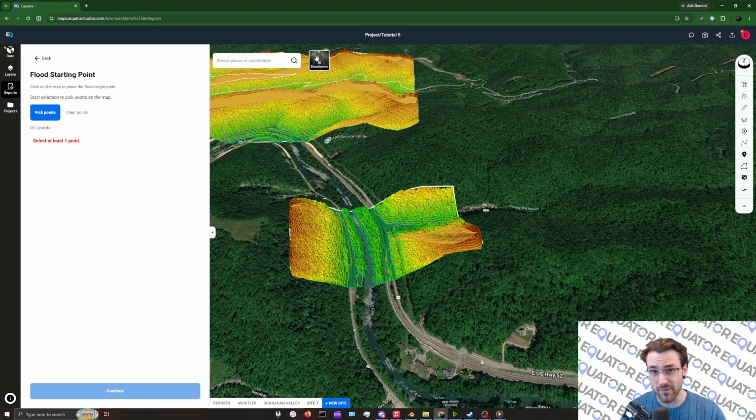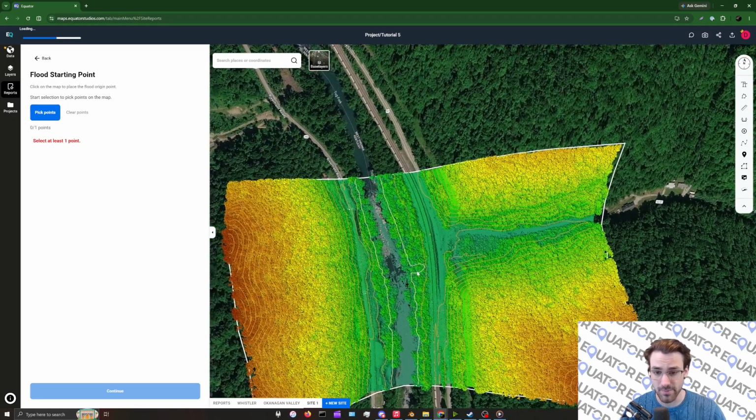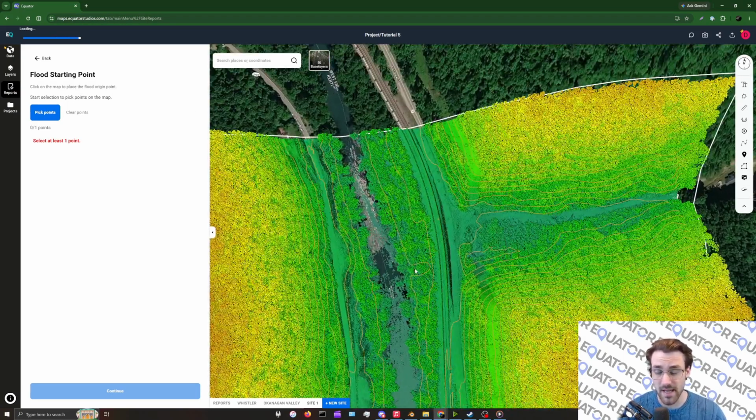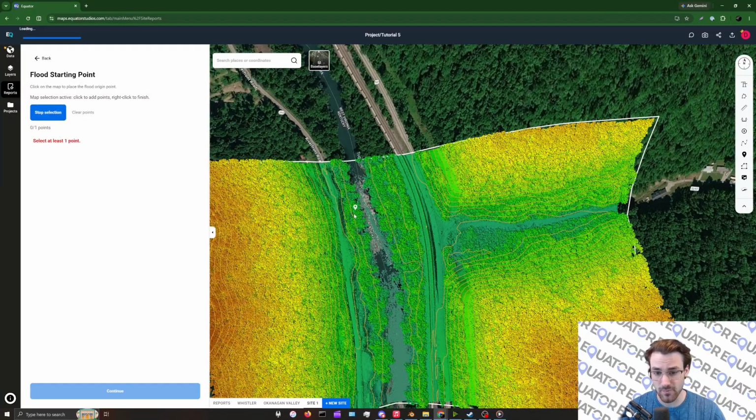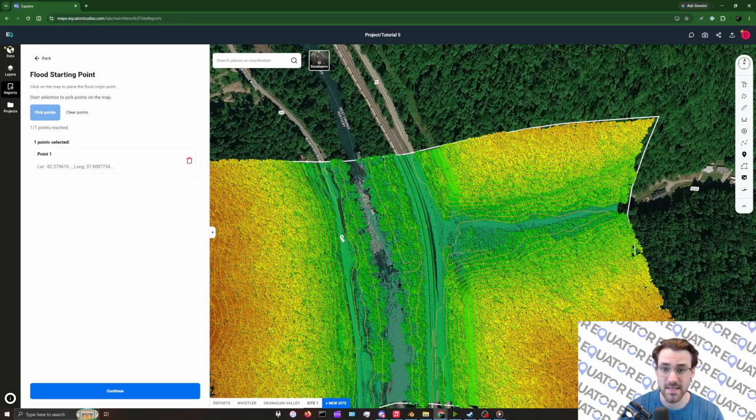and then we're going to click continue and then generate a new report. For the flood risk assessment, it's going to ask you to pick a point at which you generate the actual report. So I'm going to click pick points, and we're going to pick right along this road right here so we can get an accurate flood assessment of how at risk this road is of being flooded. And once we pick our point, we click continue.